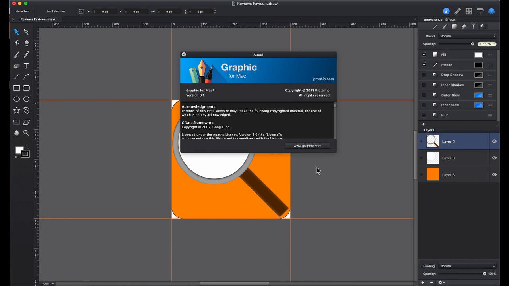So what we're working with here is a program called Graphic for Mac. It's by Picta. And it's really good, very powerful. It's a vector graphics editor, so you can put stuff together very quickly. And you can find them at graphic.com. They've got a trial version, and it's pretty inexpensive. And they've got it for iPad and iPhones as well.